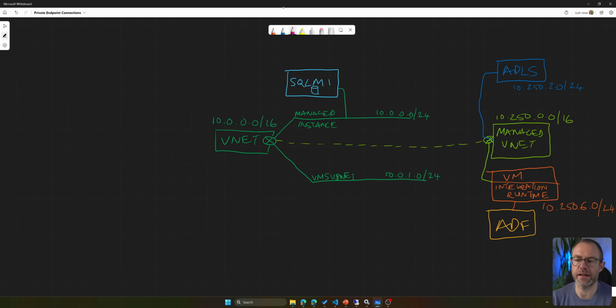So if ADF is running here, you're authoring your pipeline. When you want to connect to your data sources, you need to basically warm up the integration runtime. You need to turn on this VM. Okay, I'll show you that now.